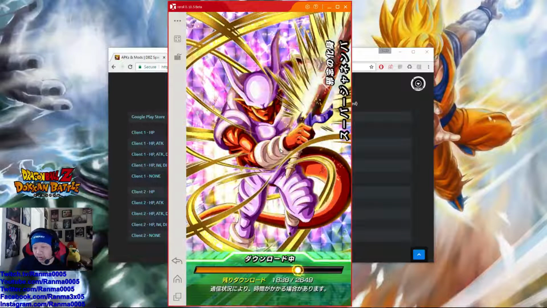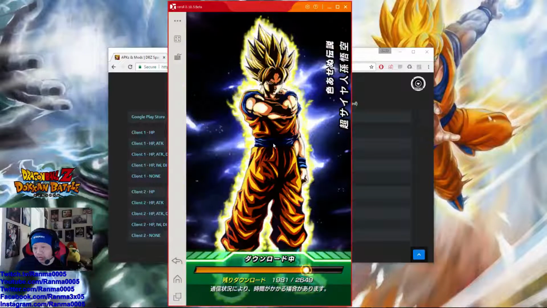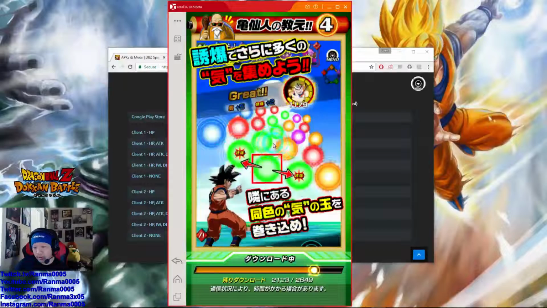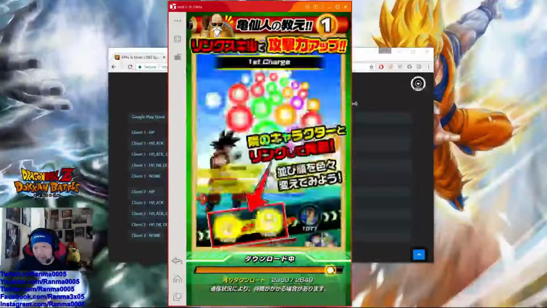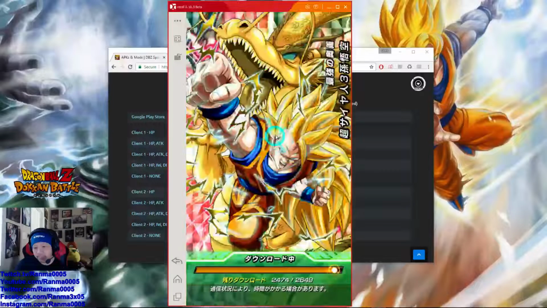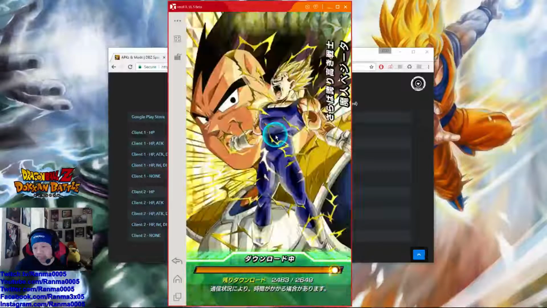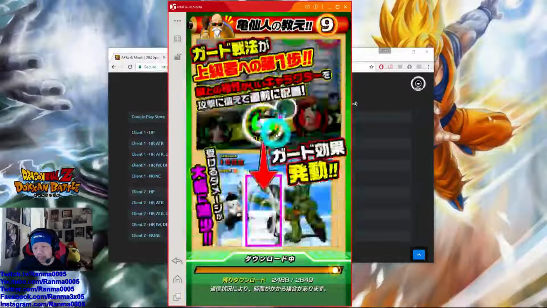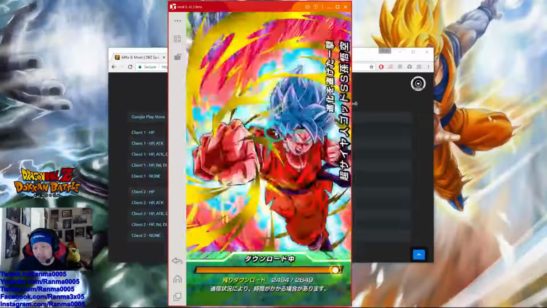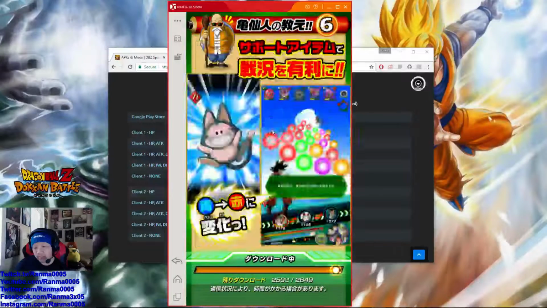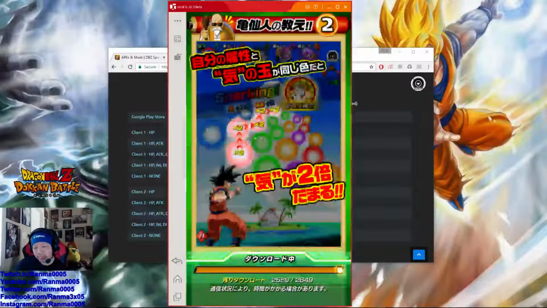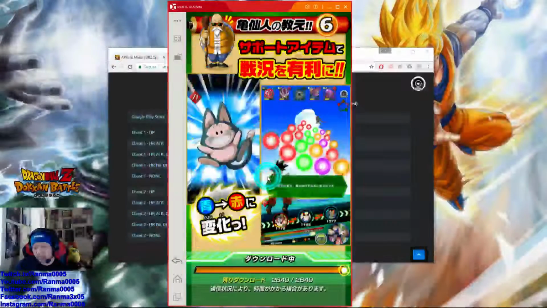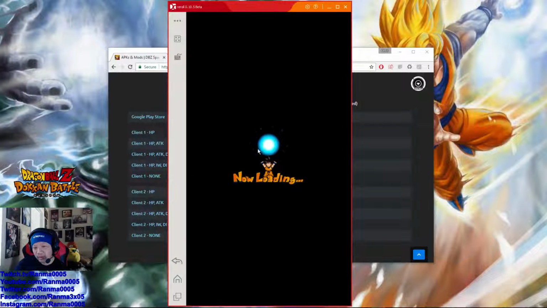Watching it go through the progressions. Hurry up, hurry up, hurry up. All right.